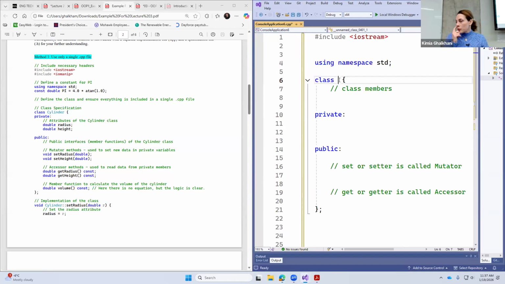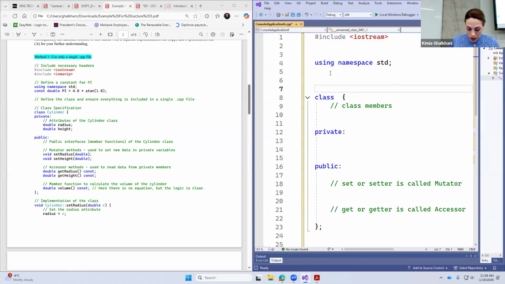Everyone do it with me. In case you have some error, let me know. I'll pause. I'll help you to make sure everyone is following. Call it cylinder. This is the class specification. I'm going to leave a note in here. This will help you to understand what I'm doing.